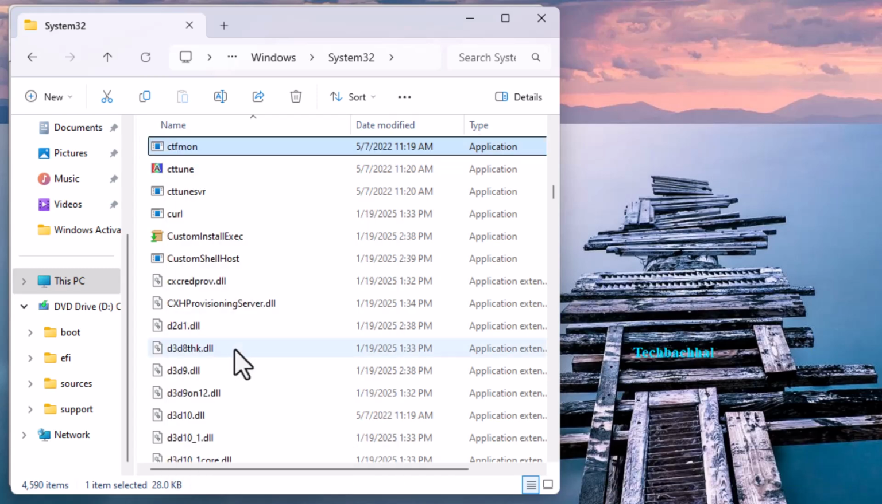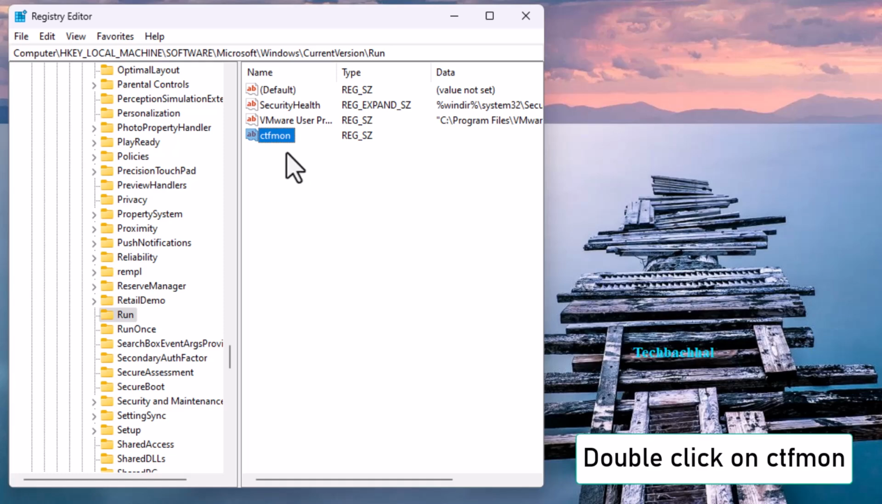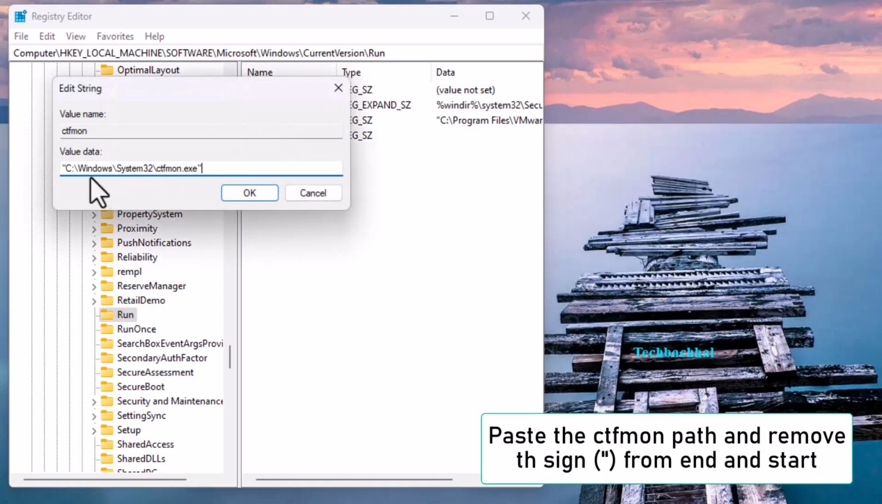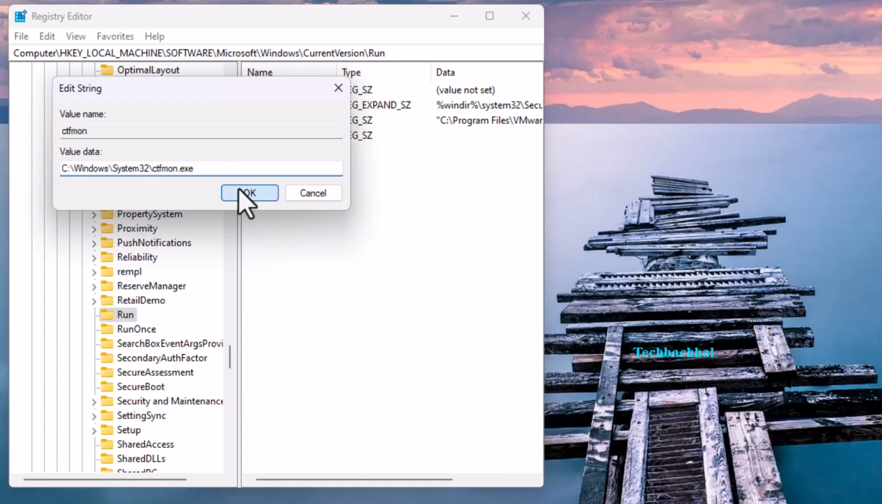Now go back to the registry editor. Double-click on the Ctfmon string you just created. Paste the Ctfmon path into the value field, but make sure to remove the quotation marks at the beginning and end of the path. Click OK to save.